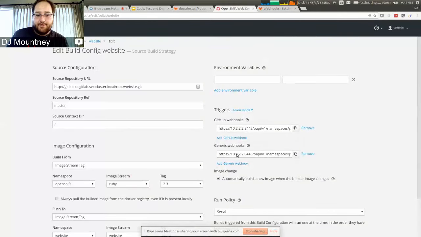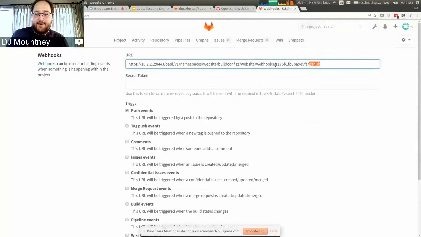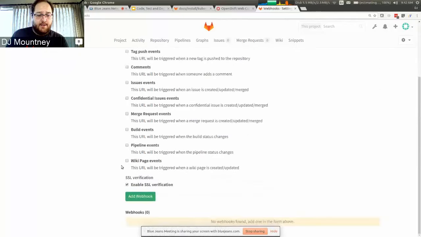And we see it does have a generic webhook set up here. And it does have a different secret. We're going to go ahead and copy that. And we're only going to trigger this on build events. We don't have to specify a secret token because there's already one included in the URL. And we're going to disable SSL verification because I'm using a self-signed certificate.